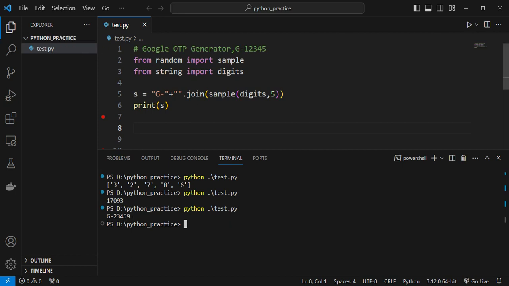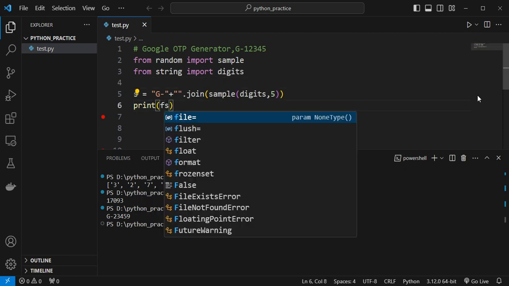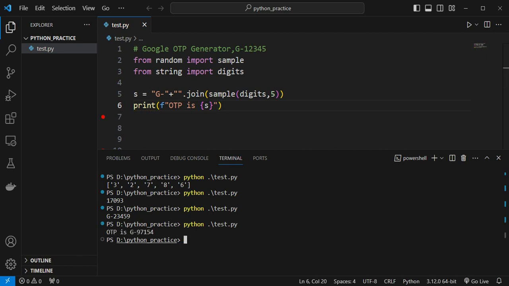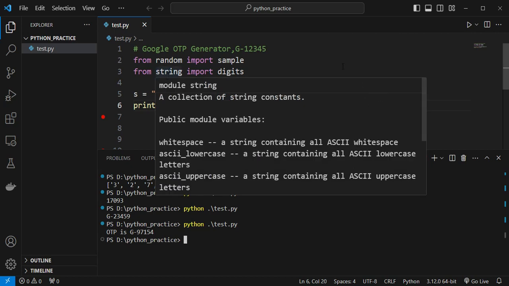In this way you can generate a Google OTP using Python's random and string modules. Now we will print this properly using an f-string: OTP is this. Now we will run this program. OTP is G97154. In this way you can implement a Google OTP generator using the random and string modules in Python.